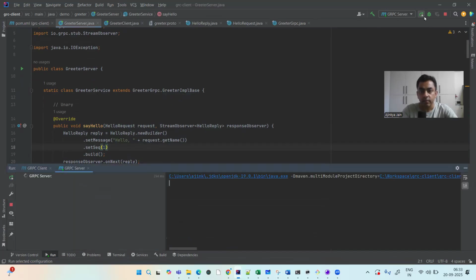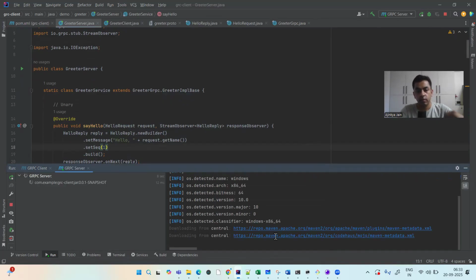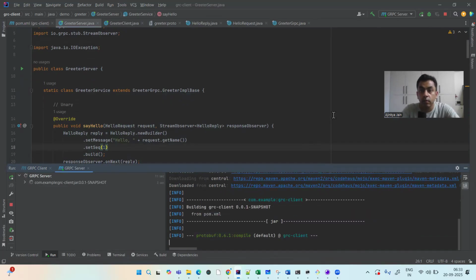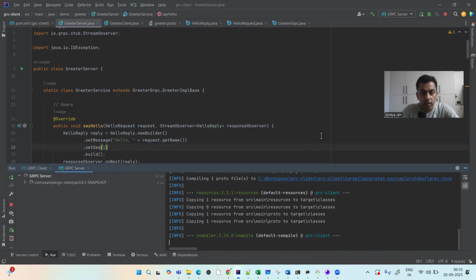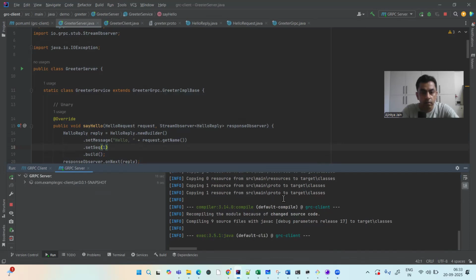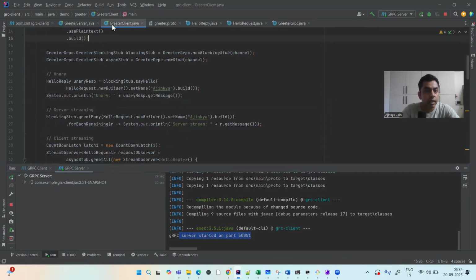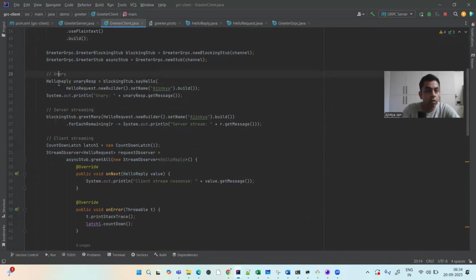Okay, it is compiling. Okay, the server is started on port 50051. Now, before I run, let me go to the client.